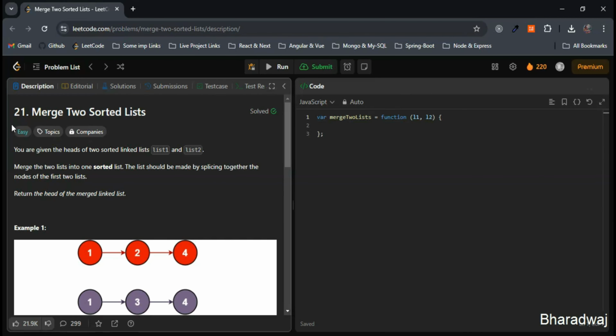Hello everyone. Today let's solve the Leetcode problem number 21, Merge Two Sorted Lists. So basically you are given the heads of two sorted linked lists, list 1 and list 2. Merge the two sorted lists into one sorted list. The list should be made by splicing together the nodes of the first two lists. We have to return the head of the merged linked list finally.